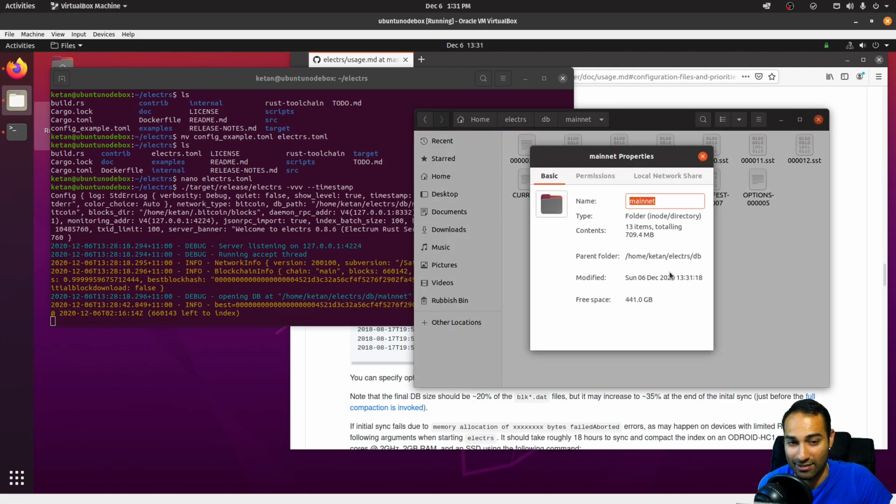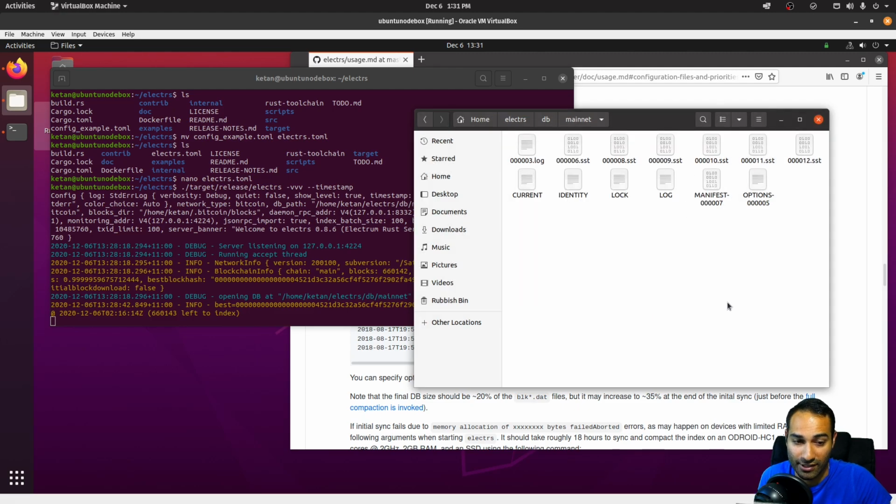And so now it's 709, and you can keep track of that. This will go till about 70 or 80 gigabytes. So see what happens.